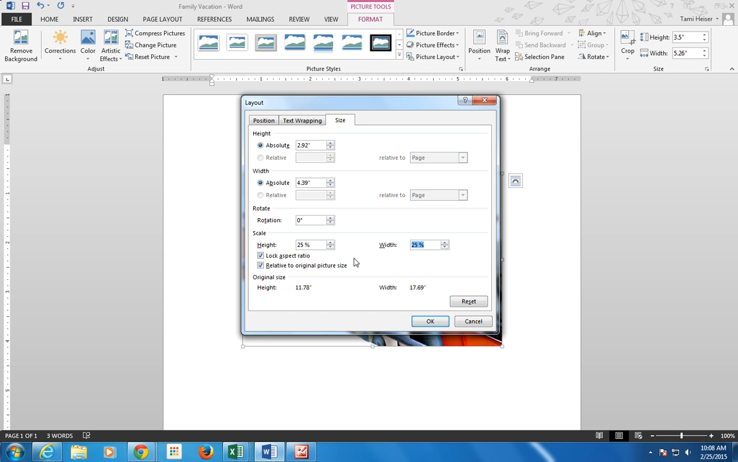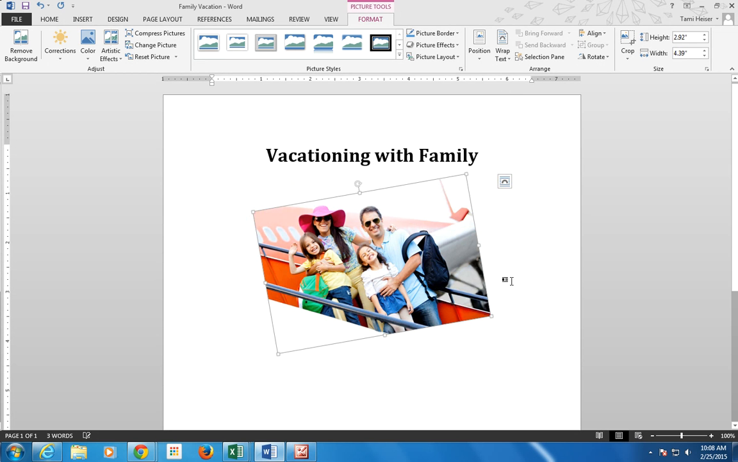In the rotate section, key 350 in the text box, so that the position of the picture will rotate. Press tab and then click OK. So now our picture rotated a little bit. Save the document in the lesson folder on your flash drive or in your folder or on the desktop.